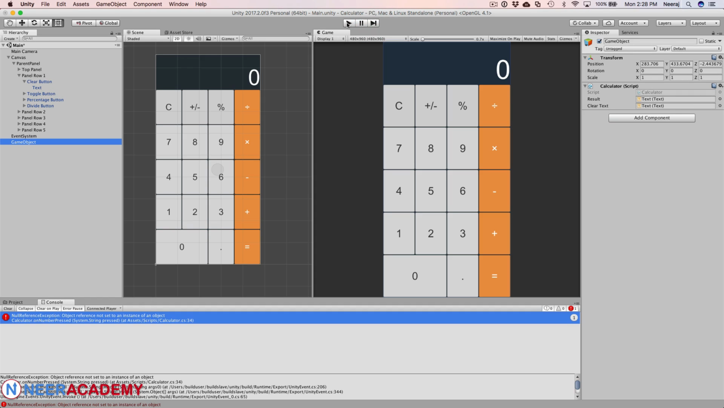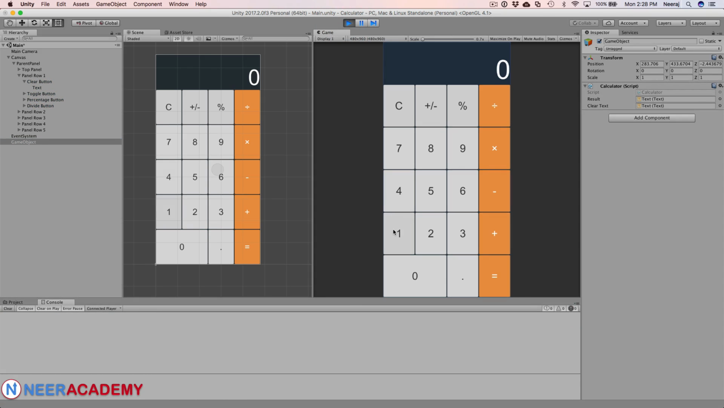Now let us try to run it. So 1 plus 2, now it's done. 1 plus 2, I'll cancel, I'll say 3. I'll again cancel, I'll say 4 equal to, looks great.